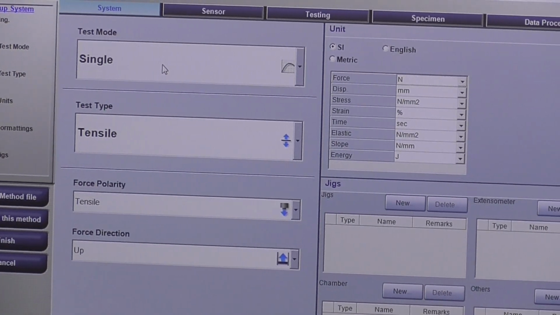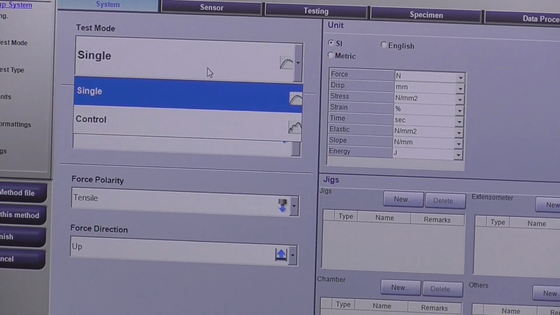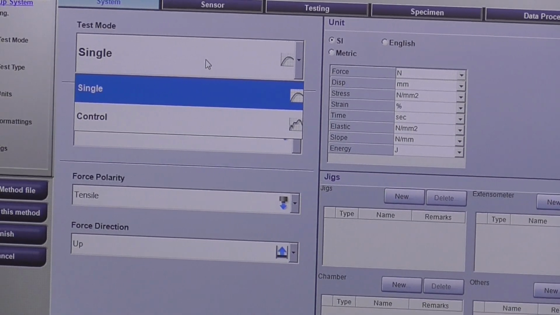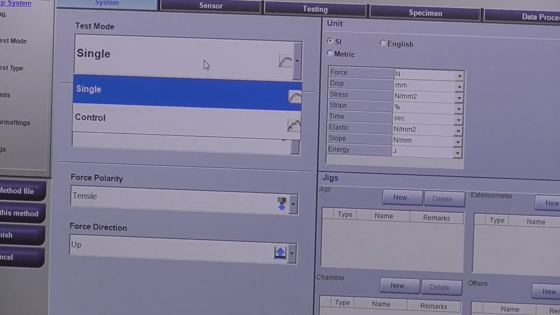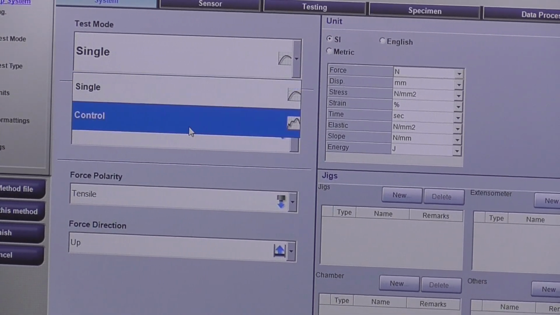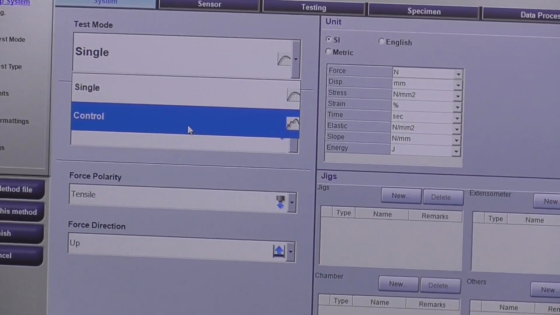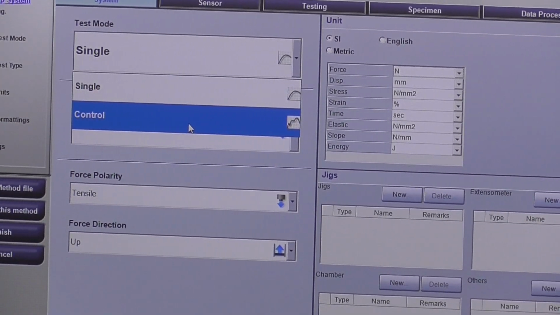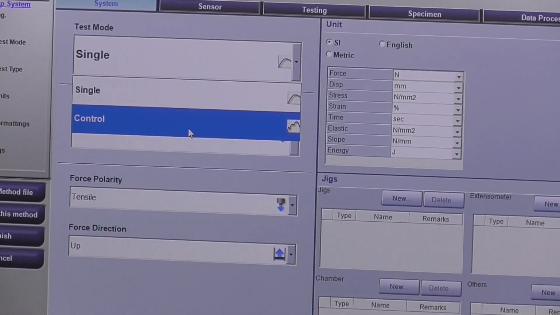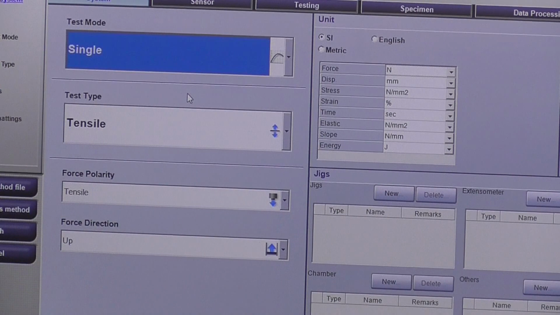So right now, this is your system screen. This is where you set up the basics of the test. Right now you have two different modules, two different test modes, single and control. Single is applying one force in one direction per test, whereas with control, you can change directions. So for instance, if you want to do cyclic type testing, with a complex variety of holds and different ramp rates, that's where the control software would be useful.